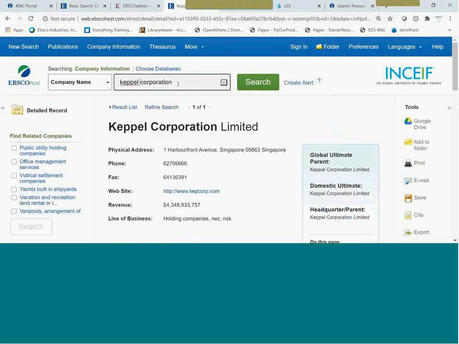That's the first kind of company info here. Like I said, if you type in companies, you might find you've got a big list, in which case you could narrow down using the parent option if needed as well.